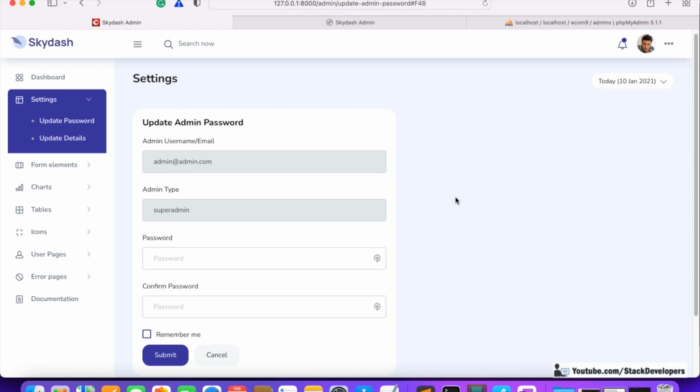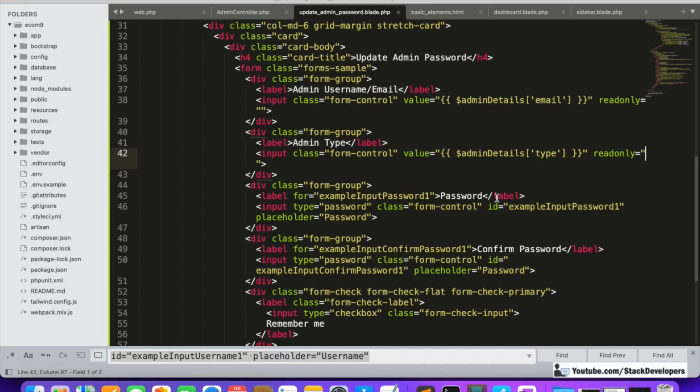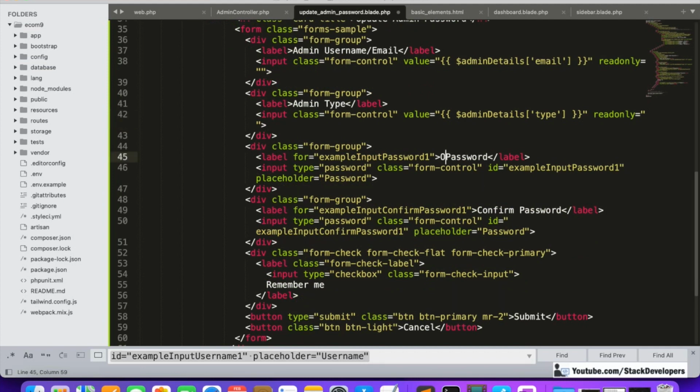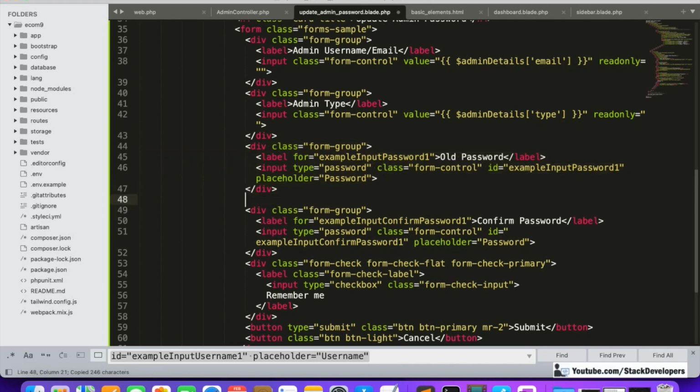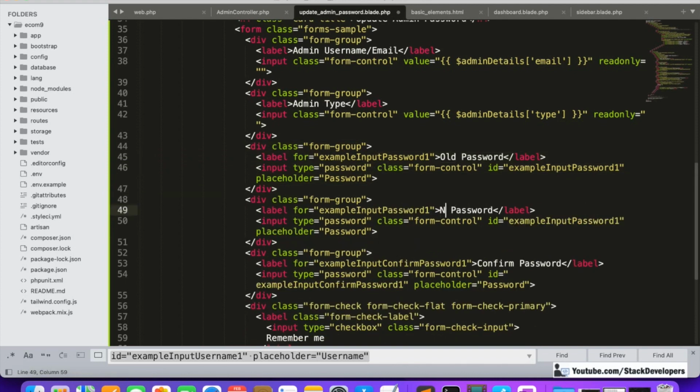Okay, so now three fields we are going to add. We are going to add the fields first old password, then new password, then confirm password. So first one is old password, then the next one is new password, and third one is the confirm password field. So these fields we are required to add here, and we can also make it the current password, not old password. Current password looks better.